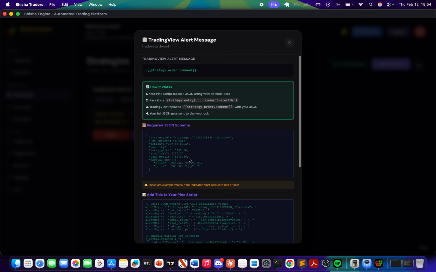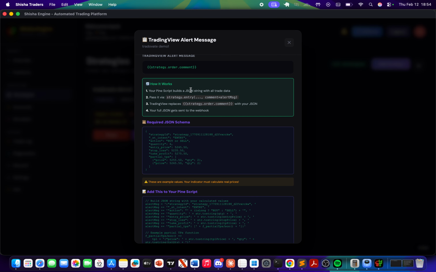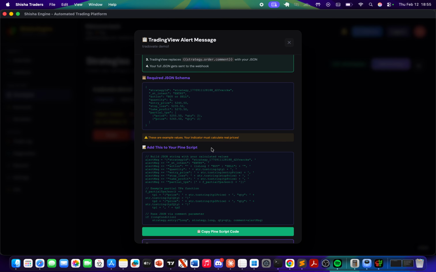But if you're coding one, it will tell you the steps on how to do it. Your PineScript builds a JSON with all the trading data, passed via strategy entry, comment, or alert. TradingView replaces the strategy or the comment with your JSON. For example, if you get a signal, it will replace this with something like this. Then our app will understand it and take it, right? Here you can see entry, long or sell, TP, entry price, stop loss, take profit, maximum TP, partial levels, etc.